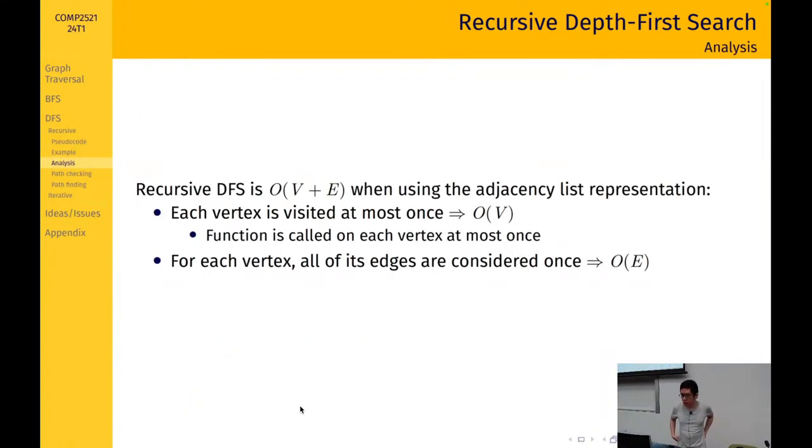What's the time complexity of recursive DFS? It's also O of V plus E if we use the adjacency list representation. And why? It's for the same reason why BFS was O of V plus E. Each vertex is visited at most once, so the function is called on each vertex at most once, which is O of V. And also for each vertex, we consider all of its edges once, which contributes O of E to the time complexity. So in total, the time complexity is big O of V plus E.